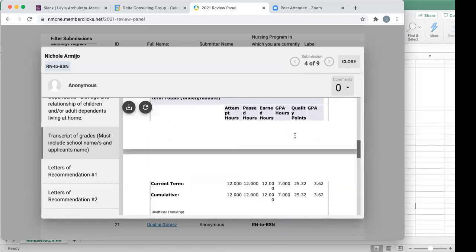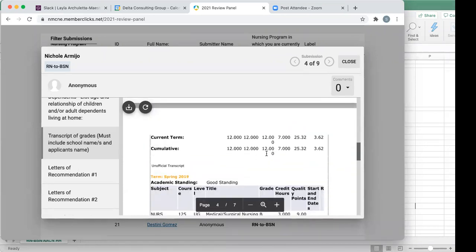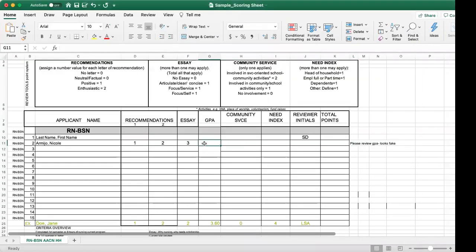Which is here. Okay, so our cumulative GPA is 3.62, and I'm going to go ahead and enter that on the scorecard here. All right, next is community service.